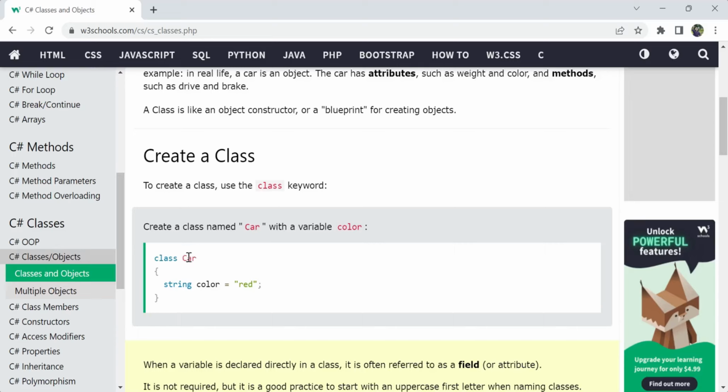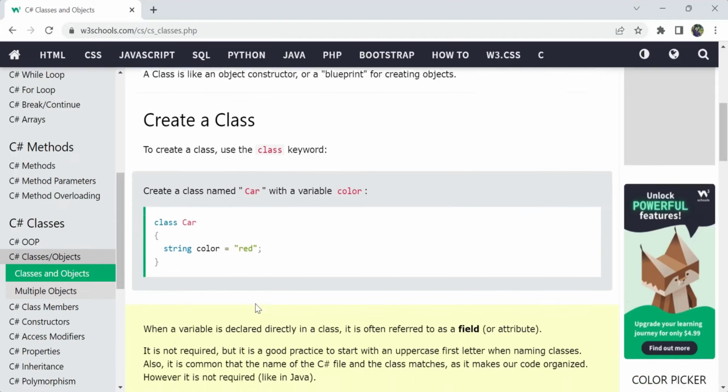Create a class named Car with the variable color. When you are defining a variable, you have to mention the type of that variable, as we have seen in the previous video on data types, where we saw how to assign or define a variable. In the class, you give the class keyword and the name of the class, and in the curly braces you assign the variables and whatever you want. Here you can see the simple class they have created with a variable color, and the value assigned for that color is red.